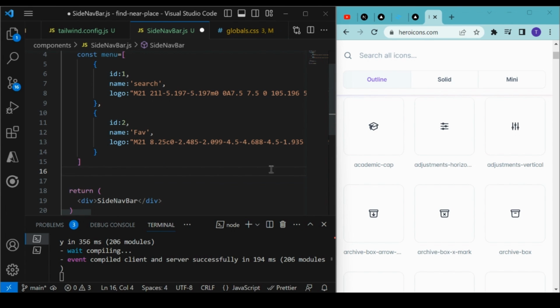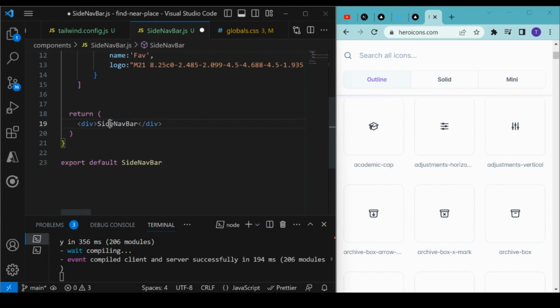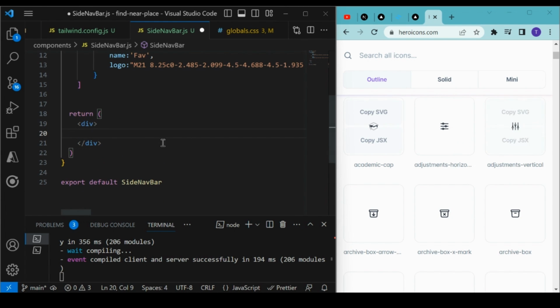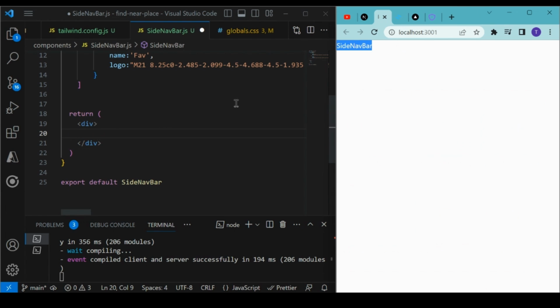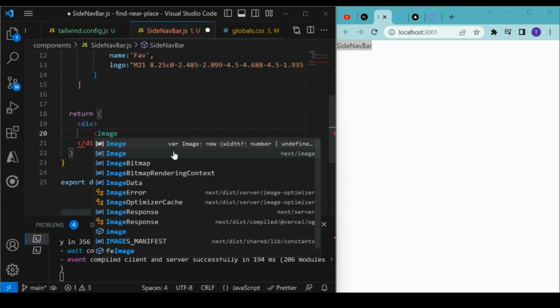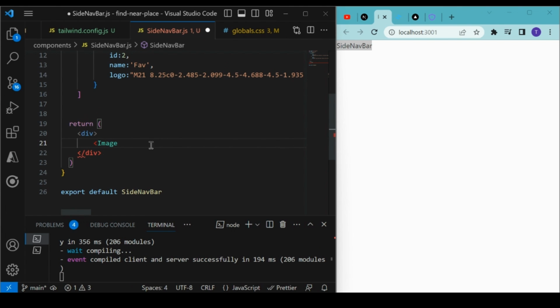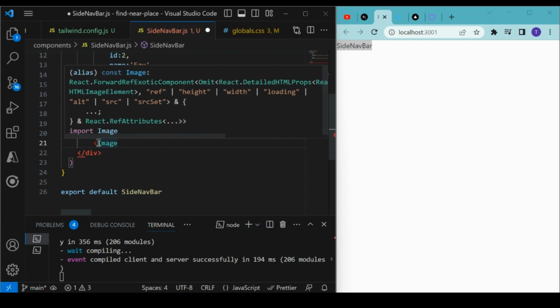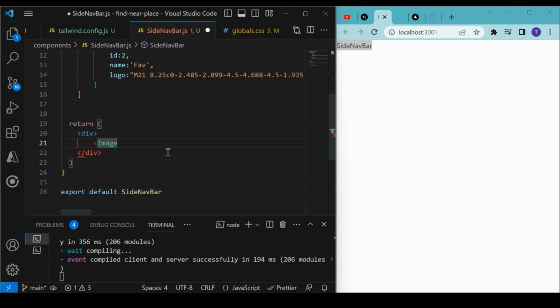Once you have added this menu, go to this div. And here first of all we will add the image. We are going to use the Next.js image. If you see, the Next.js image is a similar tag to the HTML image tag, we are just using Next.js's own tag. And all the other things are similar.